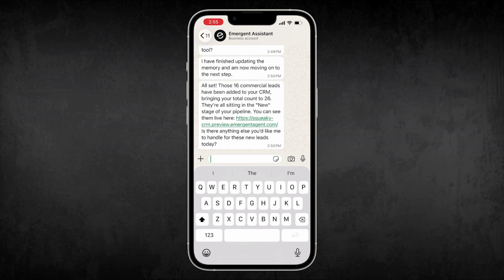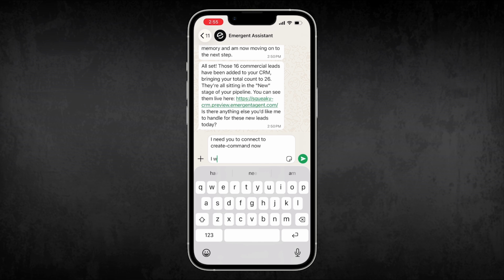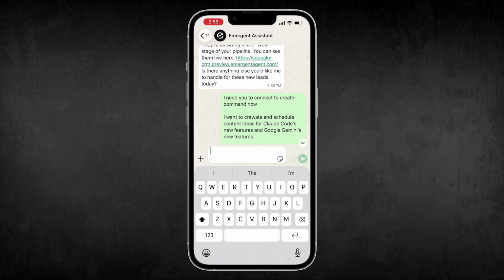And now I can actually come back over here into Wingman and I can say something like, I need you to connect to create command now. I want to create and schedule content ideas for Claude Code, new features, and Google Gemini's new features. It'll be 2 different videos, get everything going on my OS. So by the time I get to the office, it's all ready for me to go in there.